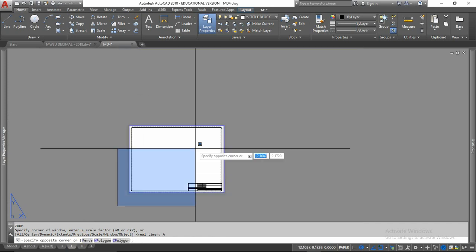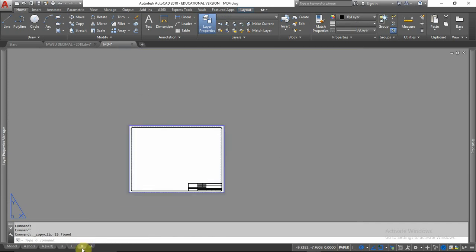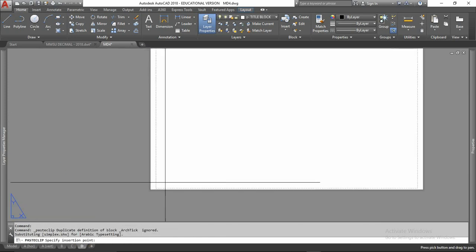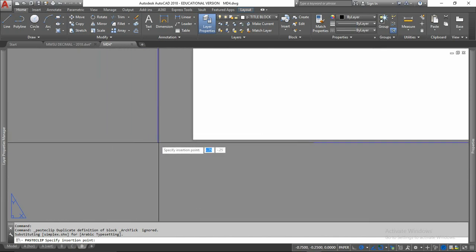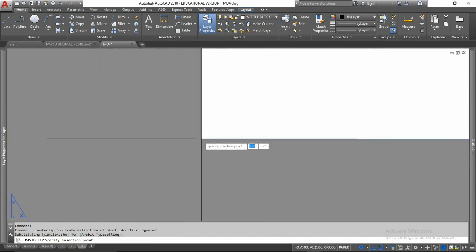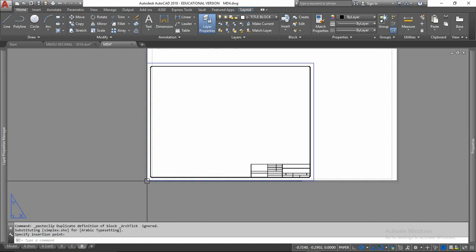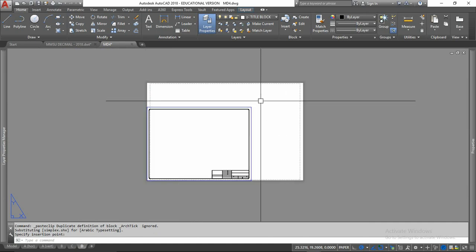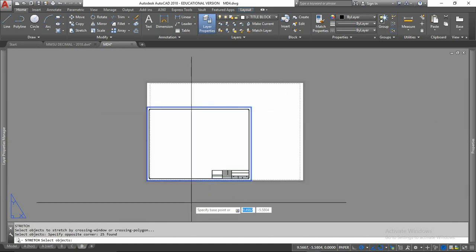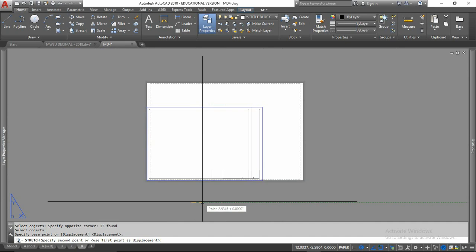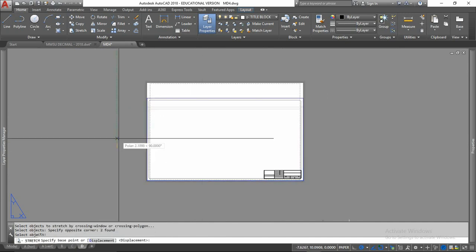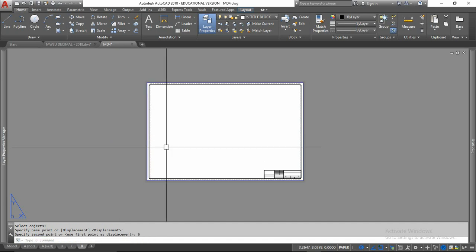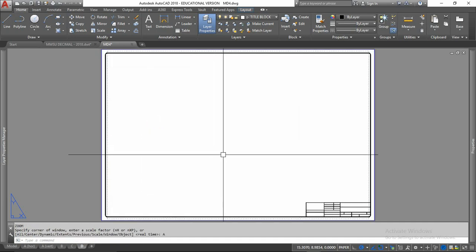And I'll copy this one. Zooming in all the way. And this is a 36 by 24. So going from a 24 to a 36 is 12. And going from an 18 to a 24 is 6. And there we go. So now our title blocks are done.